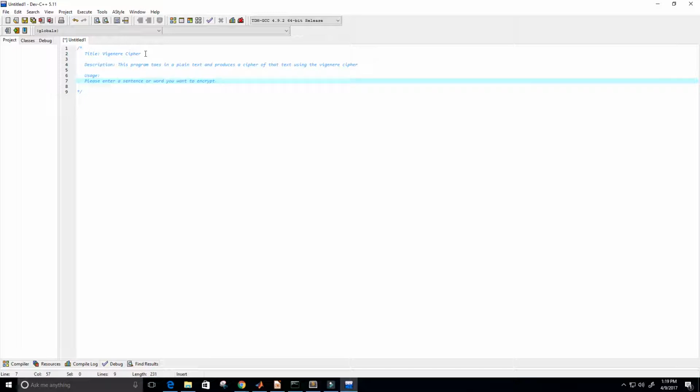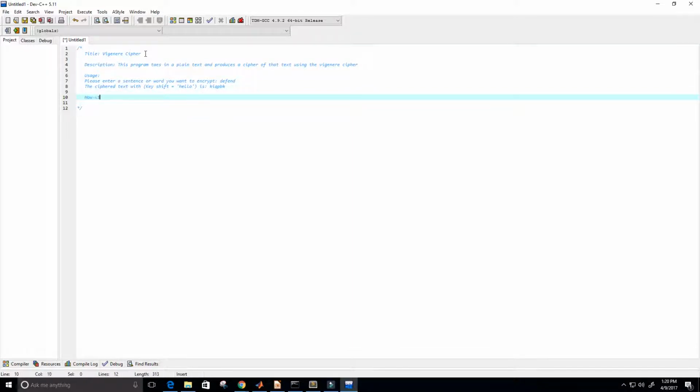And then the user will input some word like defend, and then we'll output the ciphered text with key shift equaling hello is, and then we'll have the encrypted text of that using the Vigenere cipher, KIQPBK. So now I'm going to show you how it works, the Vigenere cipher.